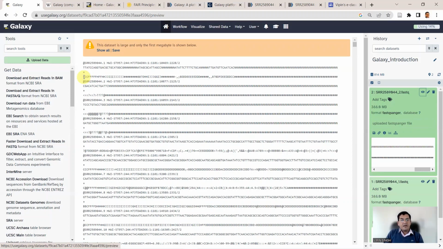That is basically to indicate the quality of the base call at that particular position. And this is ASCII encoded. It is not in terms of absolute numbers.